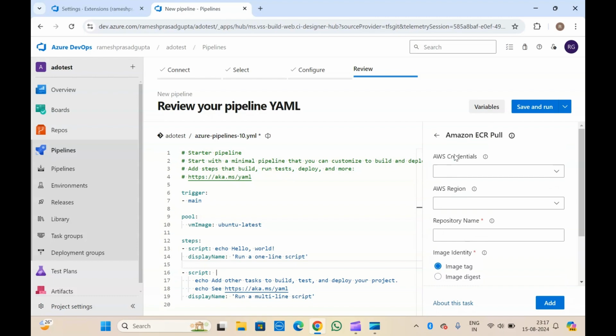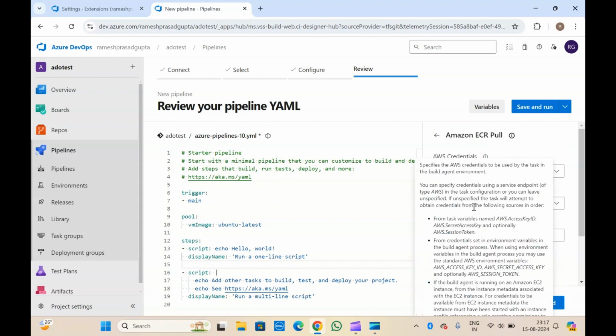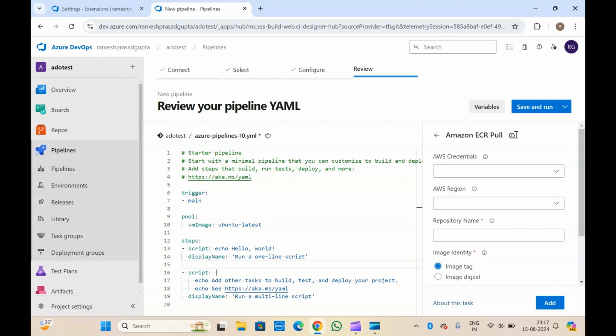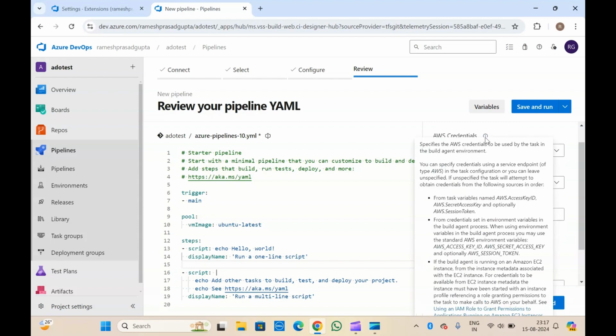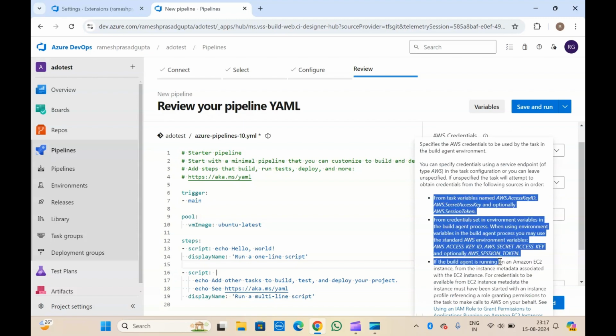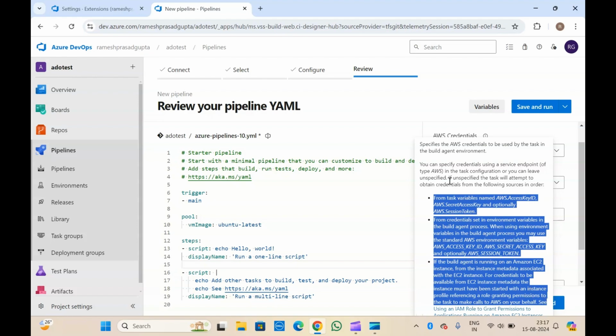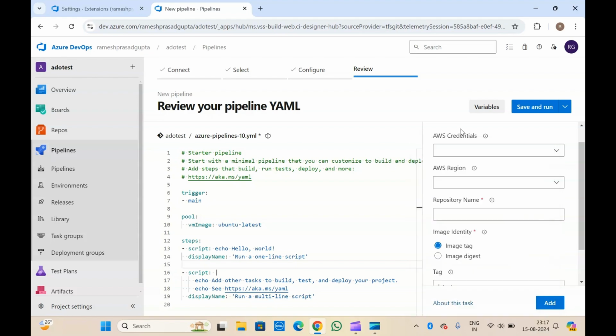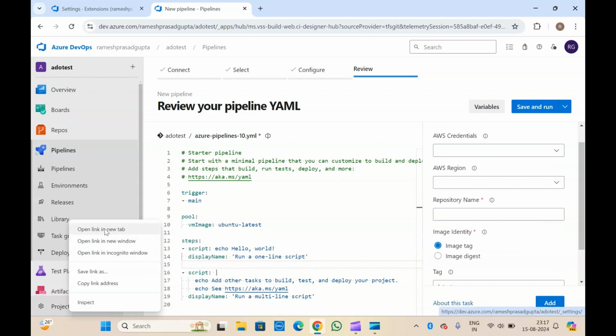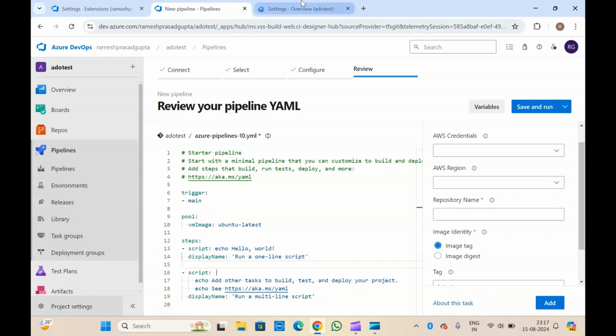If you are not providing a service connection and keeping this blank, if you click on this detail, you will see more details about how the credentials will be used. From task variable names like AWS access key ID, all these things will be taken. You can go through all of these in detail. So let's now go to project settings and see how we can create the service connections for AWS.